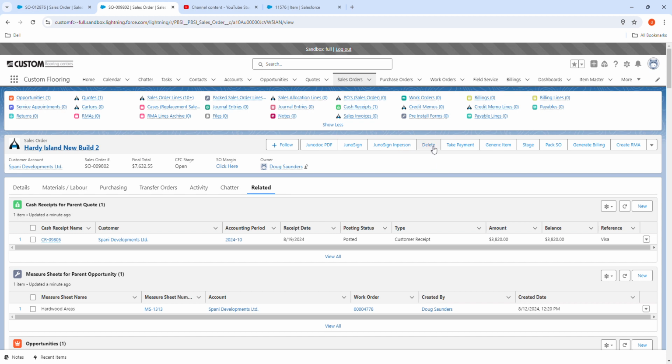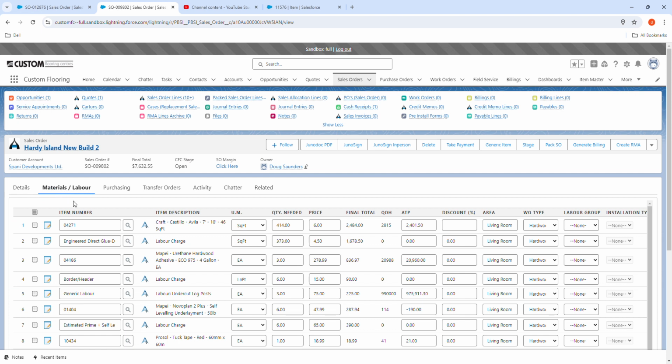Then of course you can delete sales orders. You can only delete sales orders that don't have anything done to it. As soon as you create a purchase order, or as soon as you pack one of these lines, or as soon as you bill it, or as soon as you create a work order from it, this delete button will disappear. So yeah, delete only if nothing's done to your sales order, but if there's anything done to your sales order, you cannot delete a sales order.